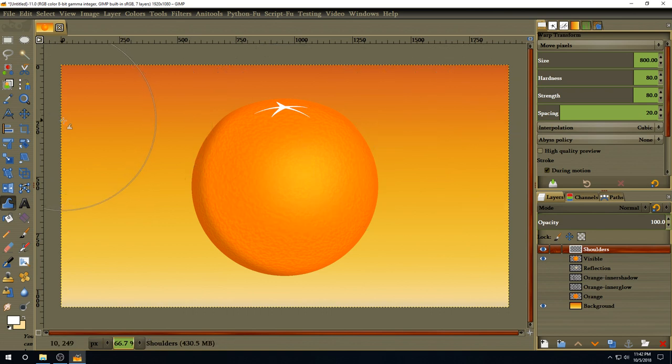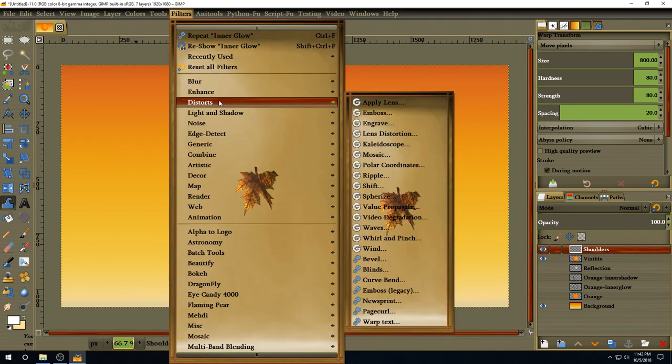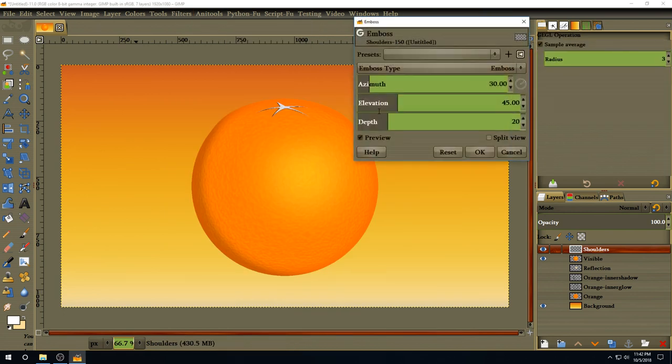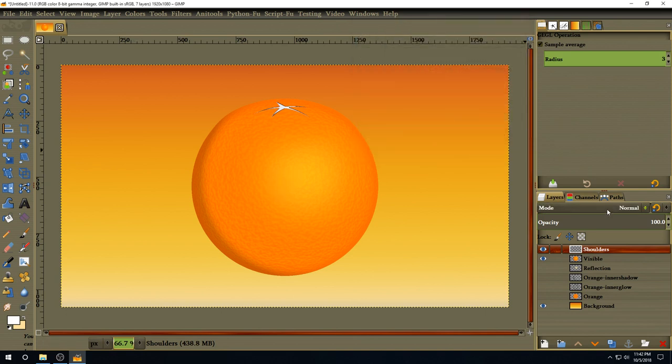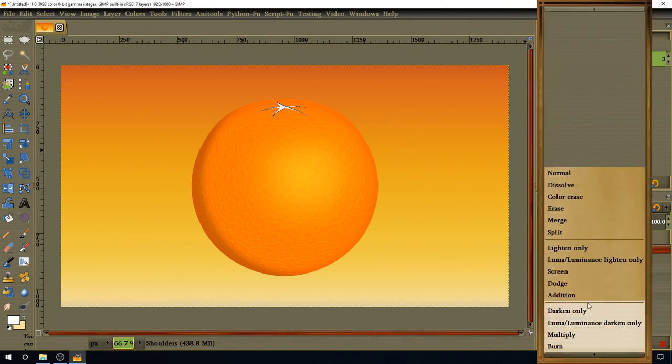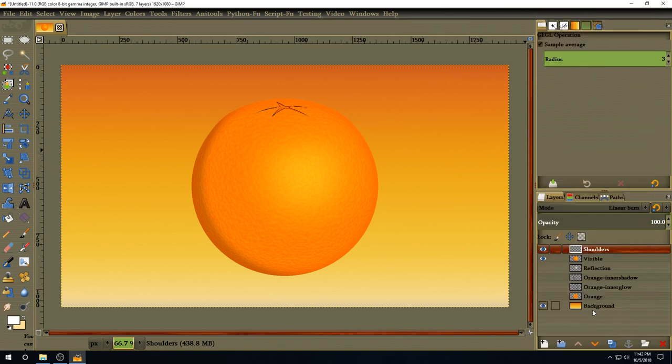And after that, just go to filter, distort, emboss. And here we're going to leave the azimuth as 30. The elevation, we're going to change it to 120. And the depth, change it to 50. And then click OK. Then come to the layers blend mode and change this blend mode to linear burn. And reduce the opacity to 45.